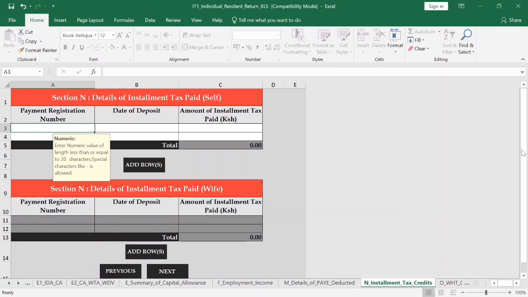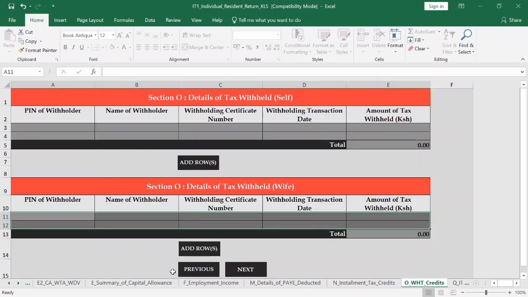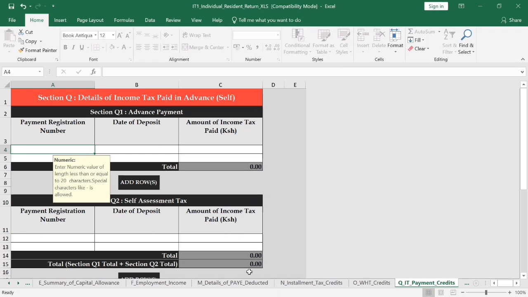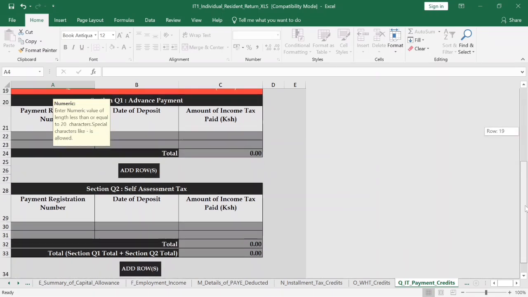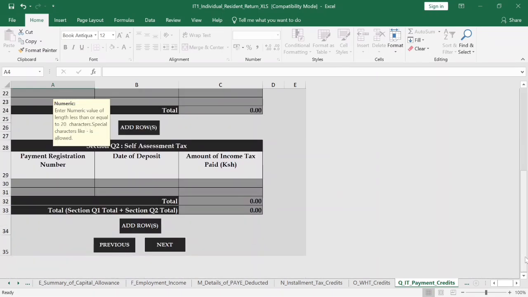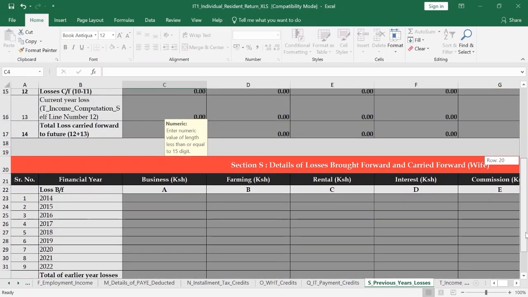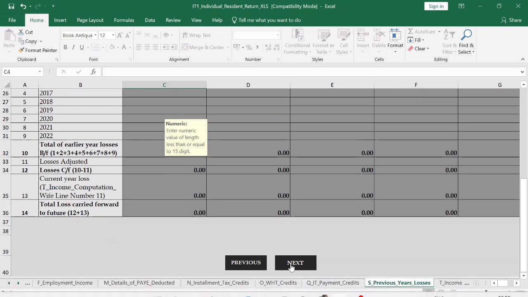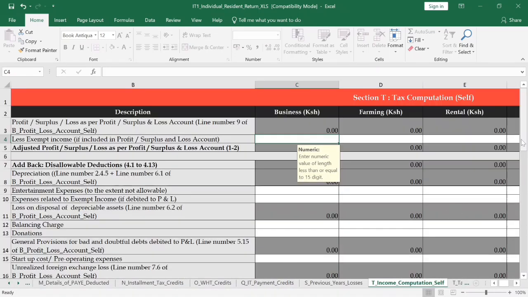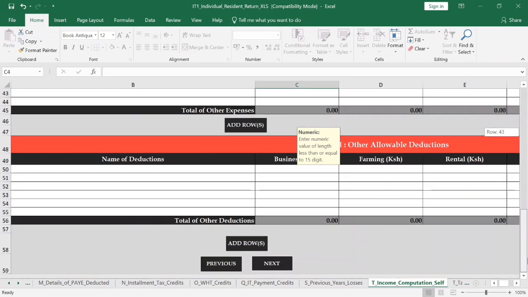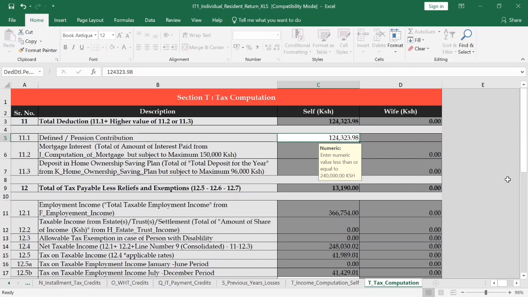and then click next over here. Next, since there's not much concern for us over here, you click next. Summary for the previous years, not interested, click next. Click next, and then over here we have the tax computation.